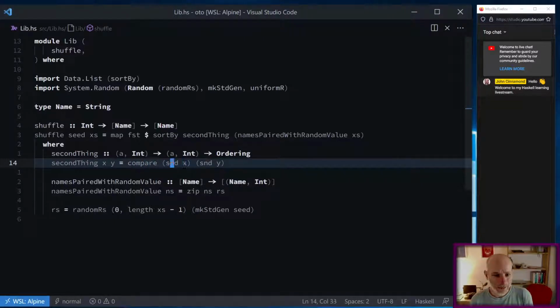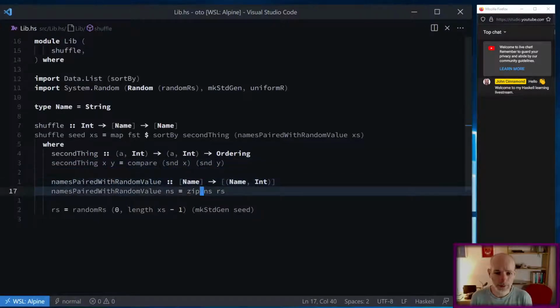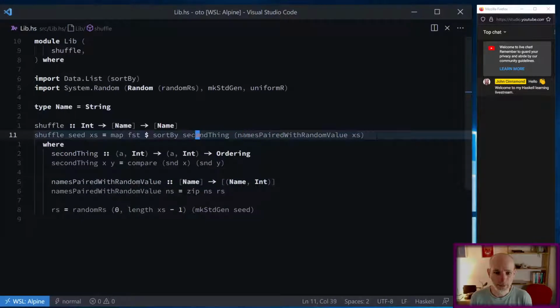I get the feeling that there is a better way of calling second on these two things. I don't know what it is though, so I'm not going to go into that tonight, I don't think. But anyway, this works. So what we do is we assign a random number to each name, then we sort it by pulling out the second element, and then we throw away the second element by calling first on everything in that list.